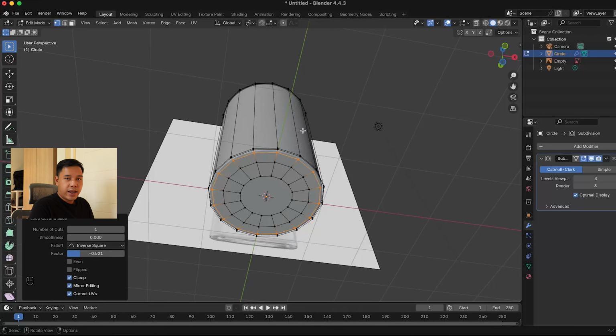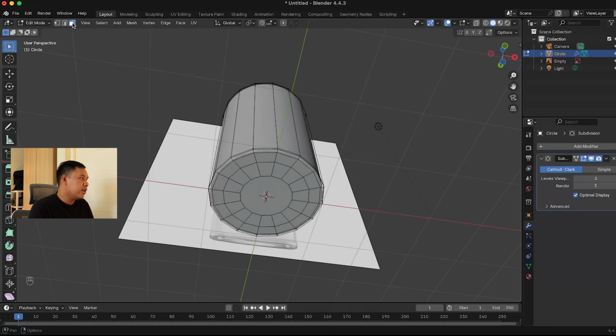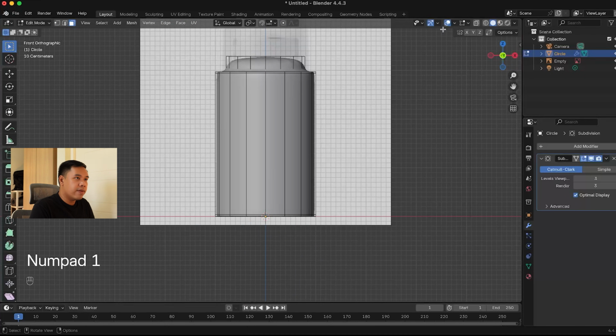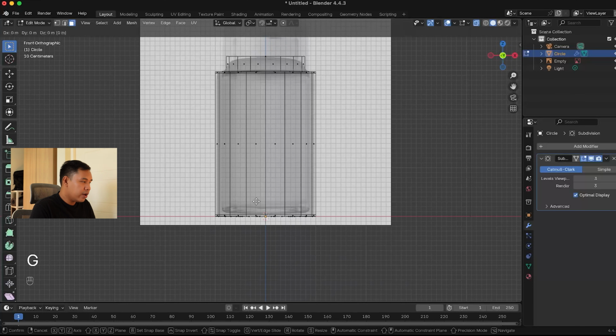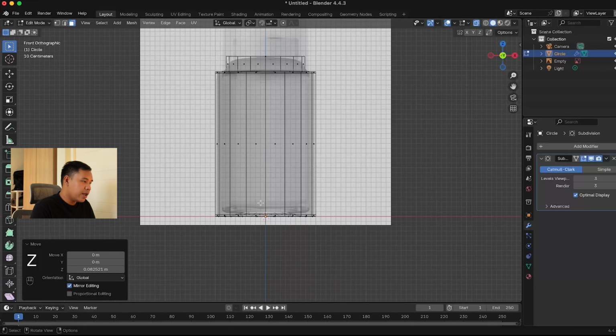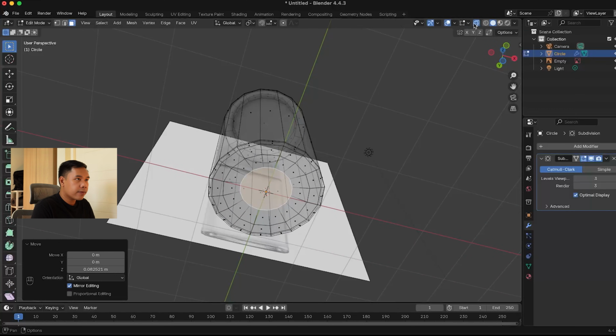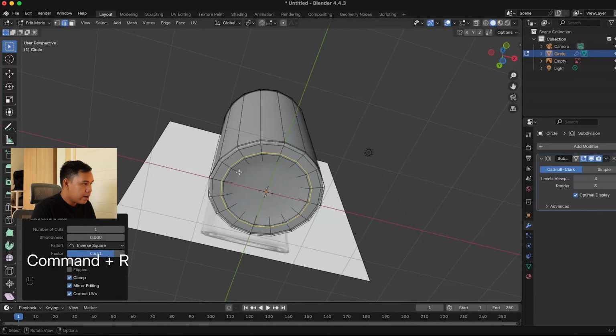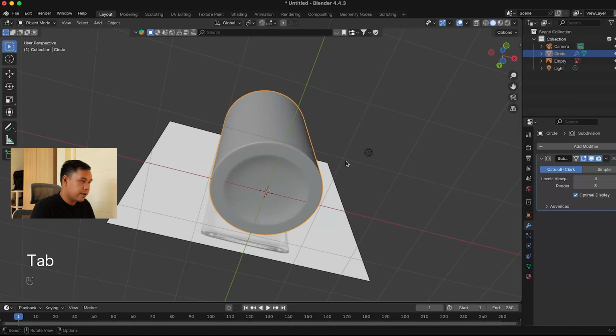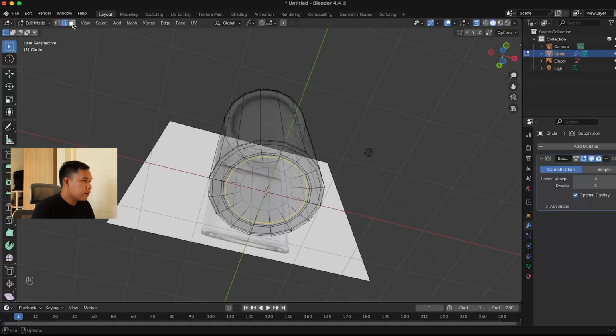And then you may have noticed that the bottle has an elevated bottom part. So what I'm going to do is switch to face select. Select this one, and then I'm going to do G to move Z upwards. Something like this. And then again, we can tighten the edges. Control R here. Then another edge here. Like that.